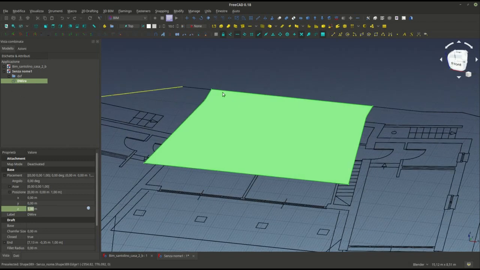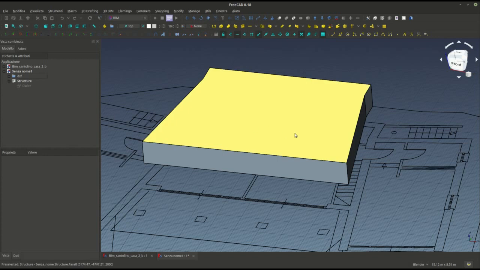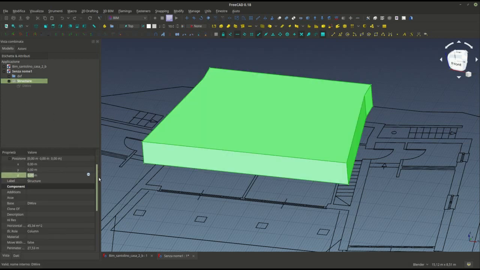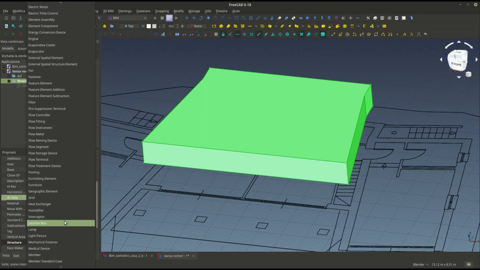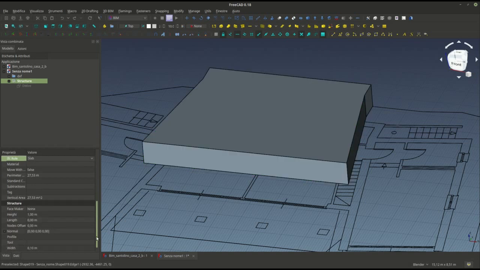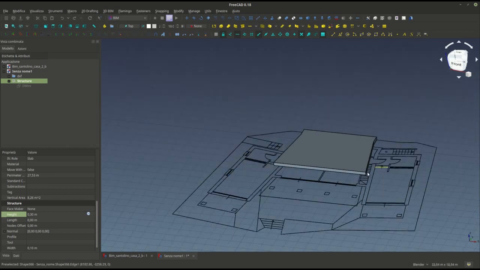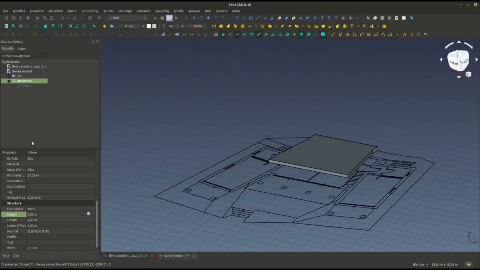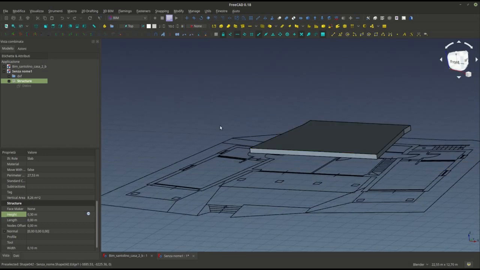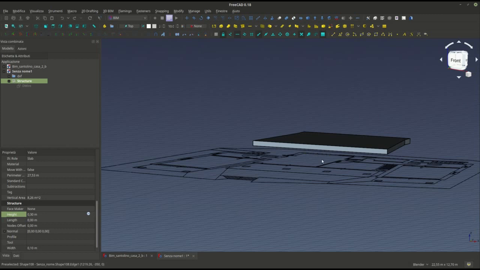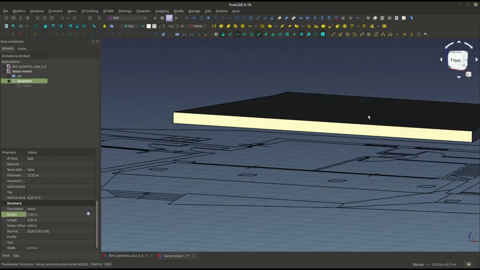I convert this wire into a slab. The structure that I obtain is a slab, with an IFC role. The height is 0.3, and as you can see, the 1 meter level is the bottom.